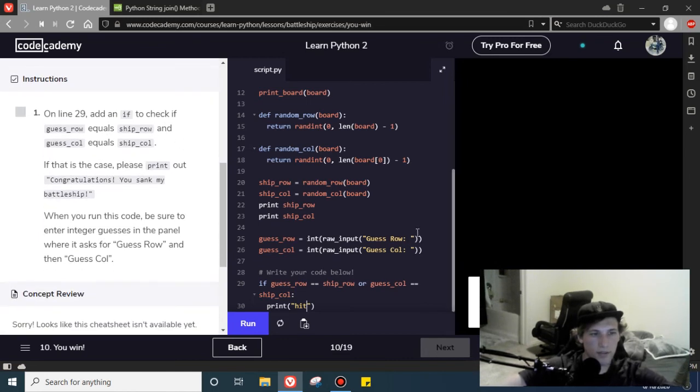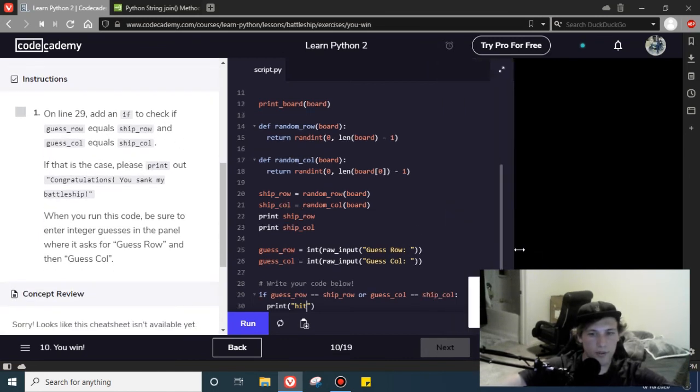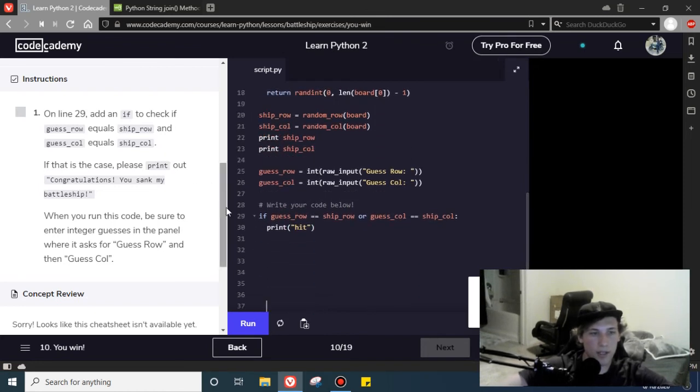On line 29, check to see if guess. Okay, so just making sure I'm following instructions and I'm not getting ahead of myself again. On 29, use an if statement to check if guess row equals ship row or guess column equals ship column. In this case, print out, congratulations, you sank my battleship. When you run this code, be sure to enter integer guesses in the panel where it asks guess row and guess column.